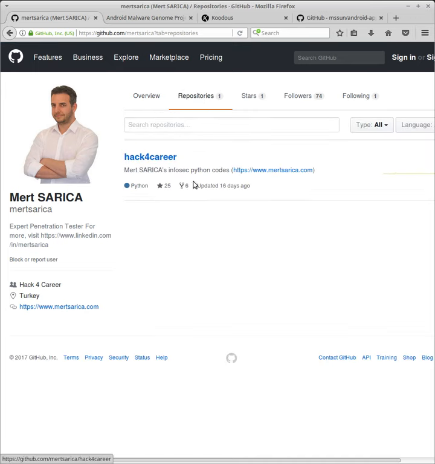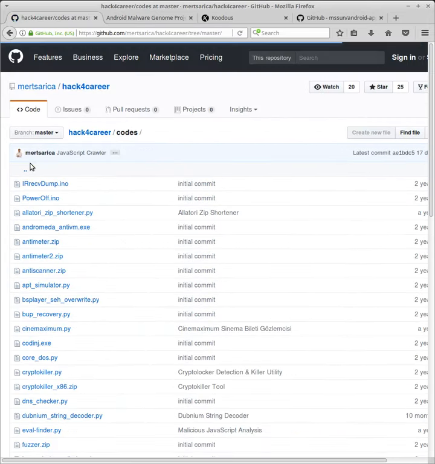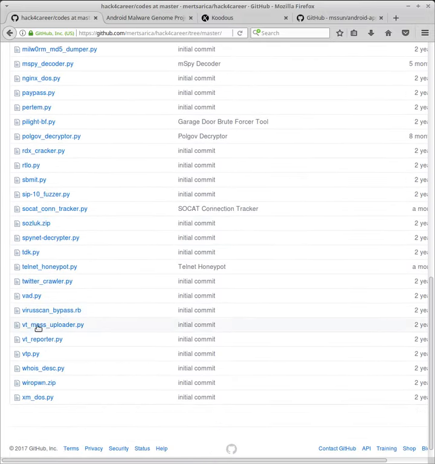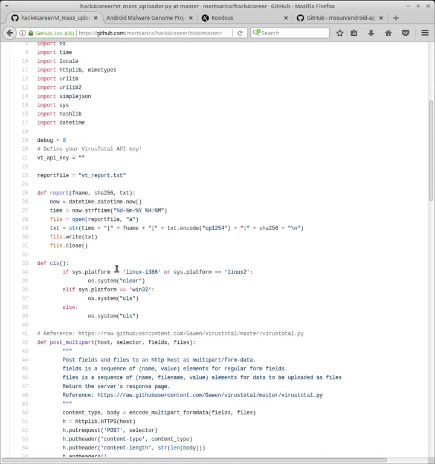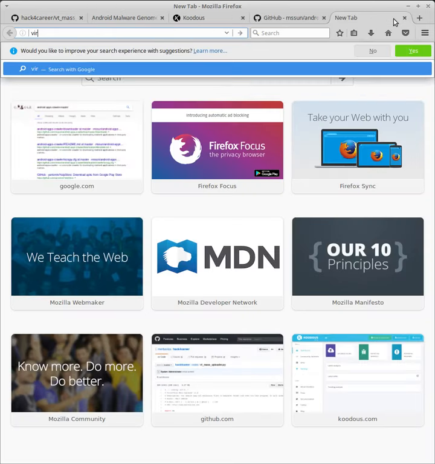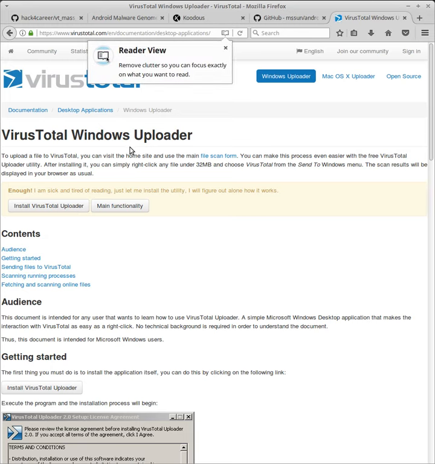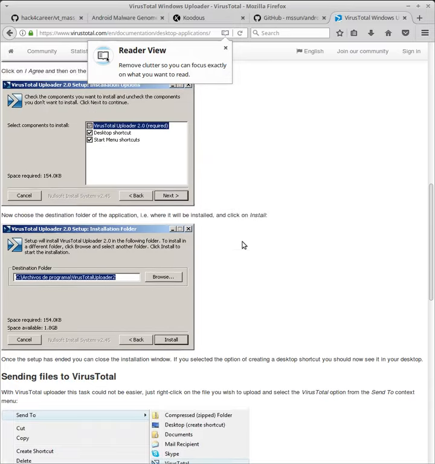When we go to the repository, there is a VT mass uploader here. This is a good Python code actually, and it's easy to use. Also, when you search for virus total mass uploading, you can see some information on virustotal.com, and this explains everything actually.